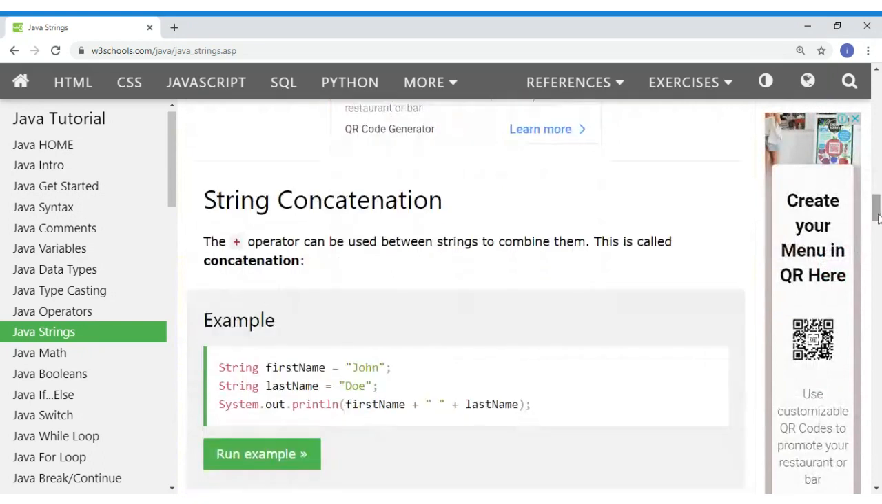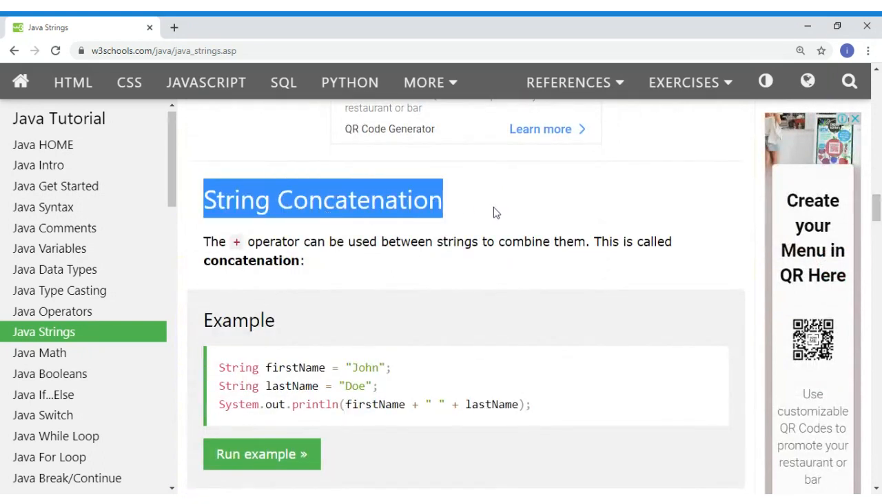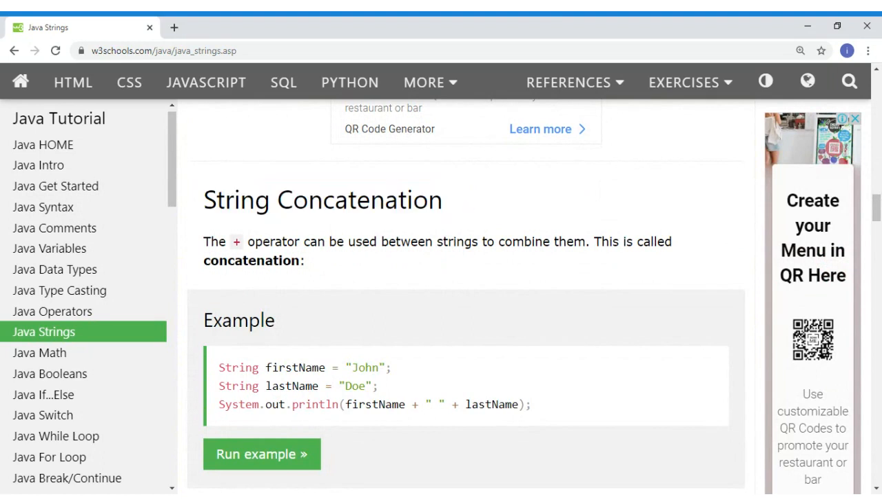Then this is the most important thing that I want us to concentrate on: string concatenation. Now, the addition operator can be used between two strings to combine them, and this is called concatenation. Now, what is concatenation?